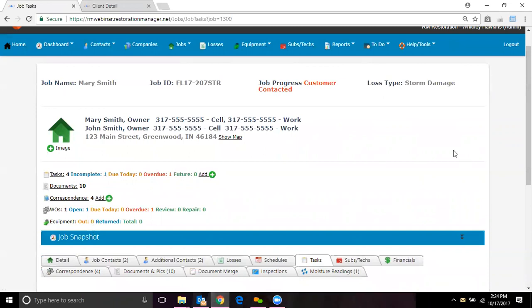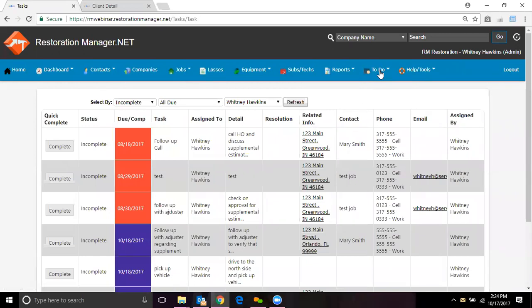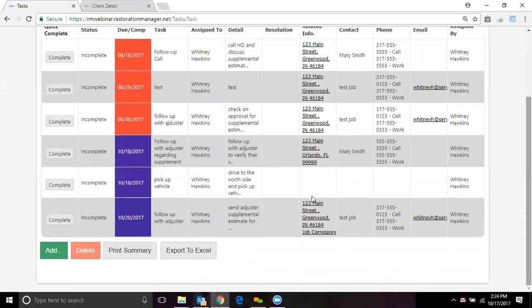Okay, now we're going to look at tasks for just a generic task in itself. We're going to go to the to-do tab, and we're going to click on tasks. This can be a task for anything. Again, it's not job specific. It's not for a company. It's not for a subtech. It's just a task that has been added for you to make sure you get done. So we're going to come down here and click on add.